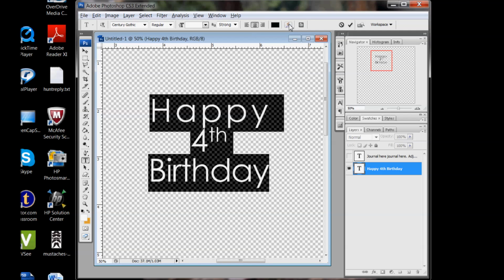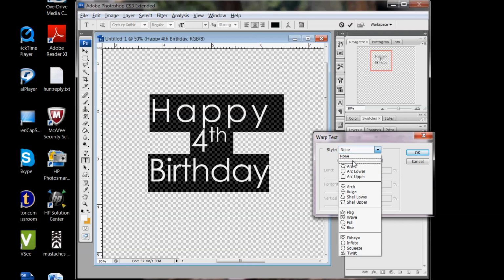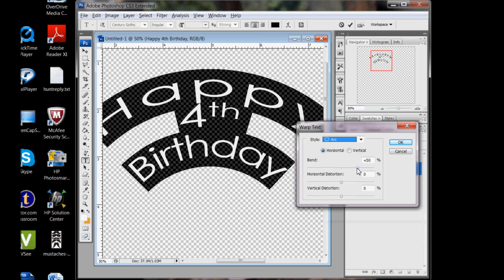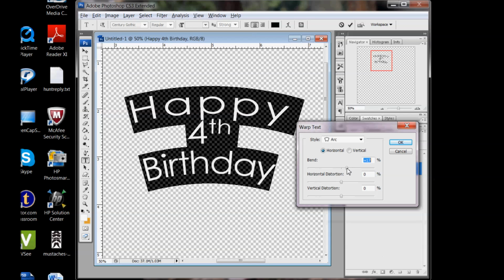I also like to use text warping. That's this option right here. Create a text warp. I often use arc, and I increase it; 50 is the standard default setting. And so you can play around with this.